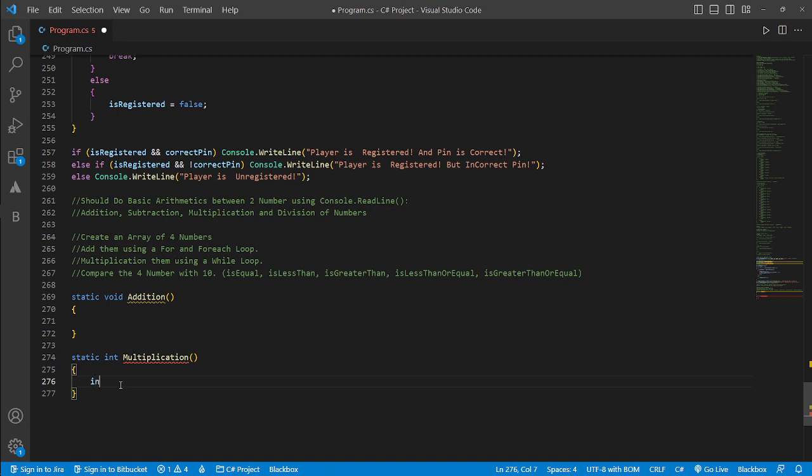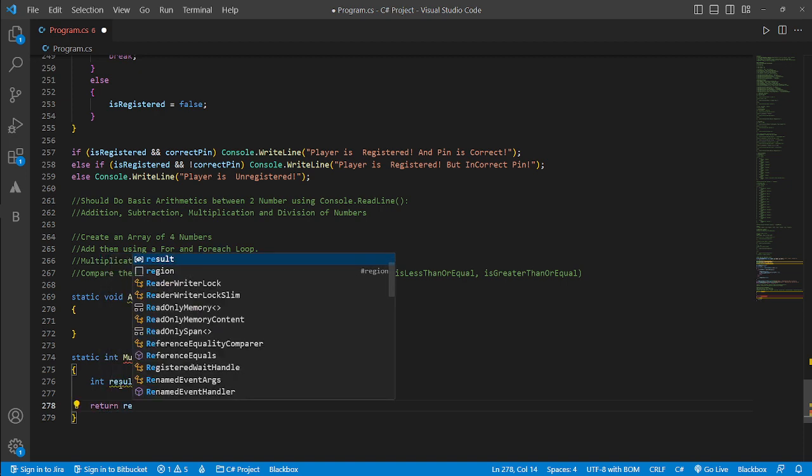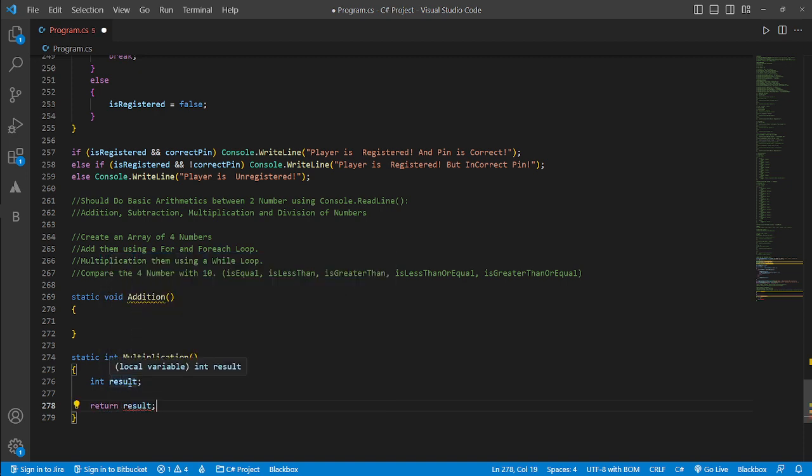So you create a private integer within that method, and call it, let me say, results. And then return results. So we can set our results to 0. You have to set it; you cannot return null.